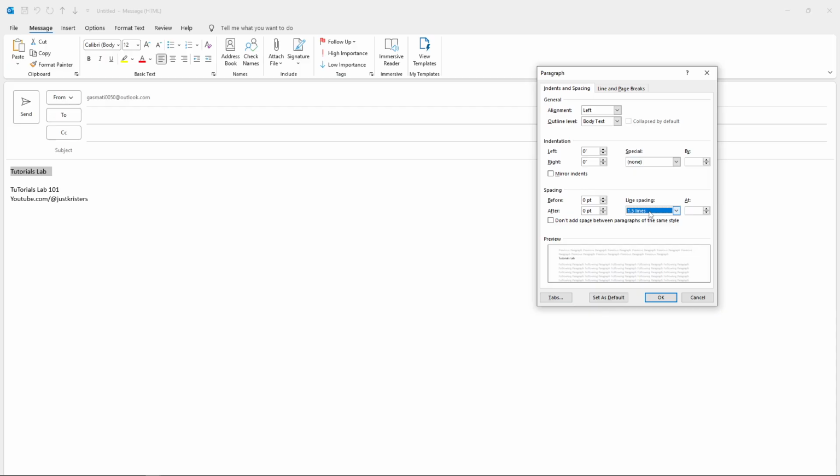Once you've selected your preferred line spacing, click on OK to retain the changes. Your text will immediately adjust to reflect the new spacing you've chosen, and you'll be able to see the difference right there in your email composition window. And that's it. You've successfully adjusted the line spacing in your Outlook email message, giving you better control over how your content is presented.